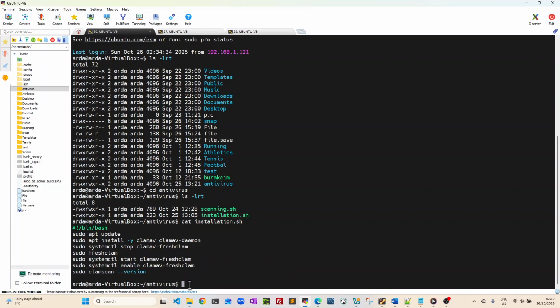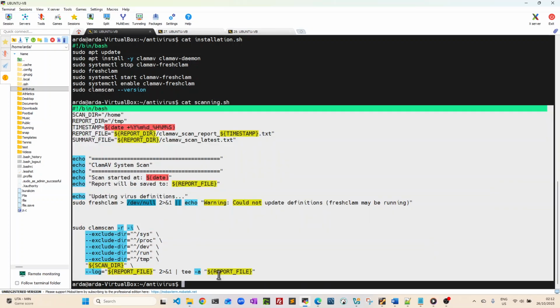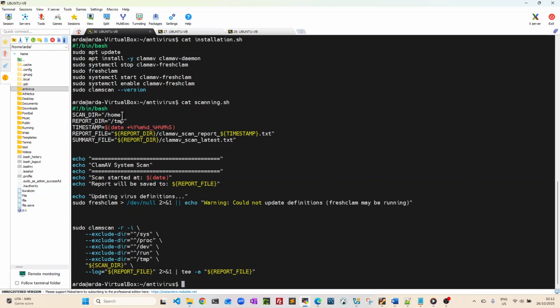Then I will open my second script. In my second script, I developed a shebang script for scanning. That is for virus scanning, and I will read it with this command, all the commands inside this script. As you can see, the first line is again a shebang.